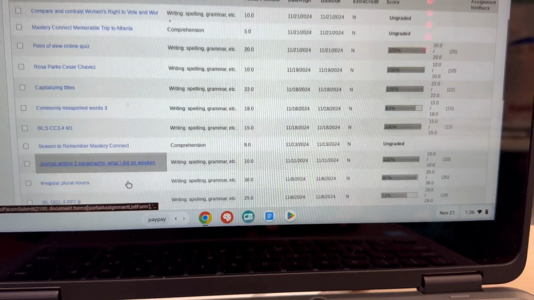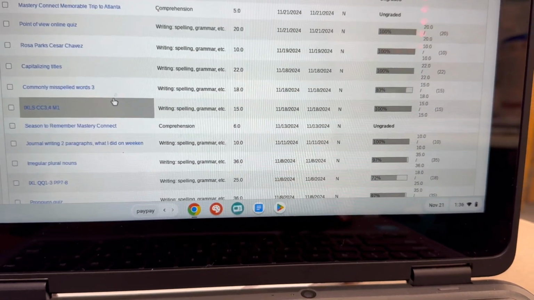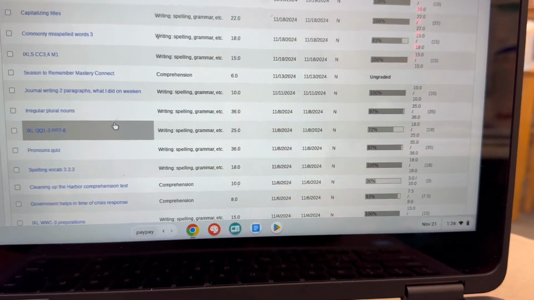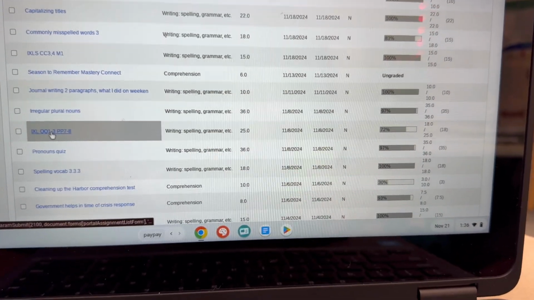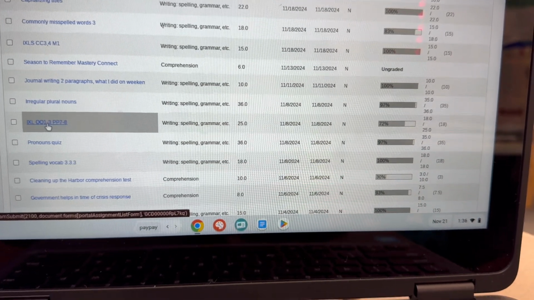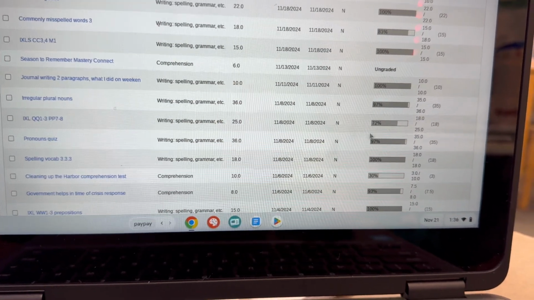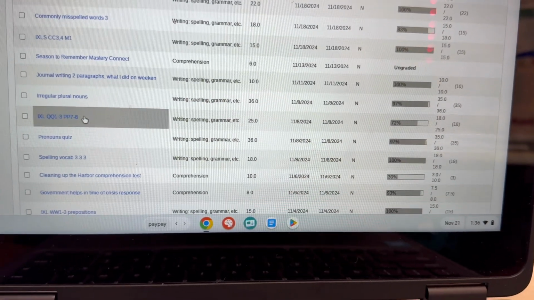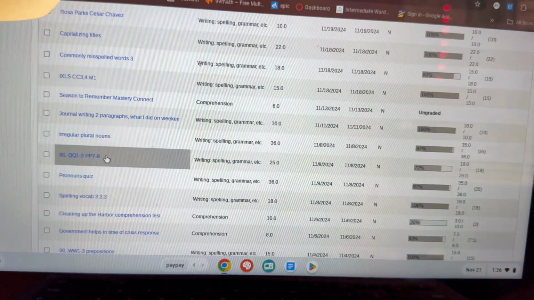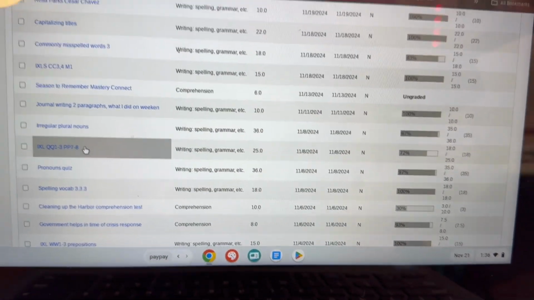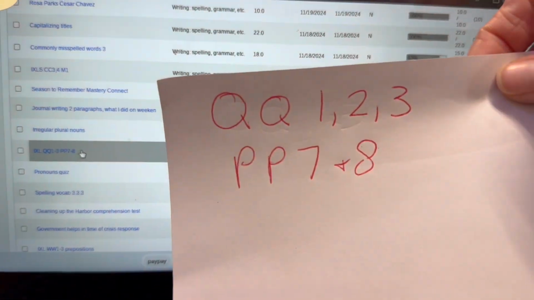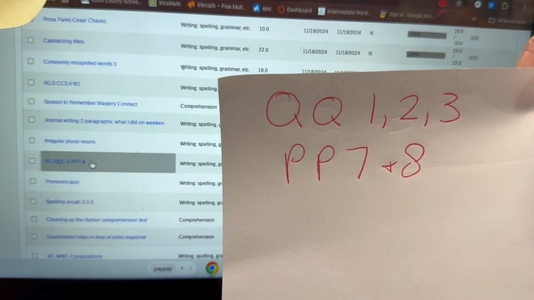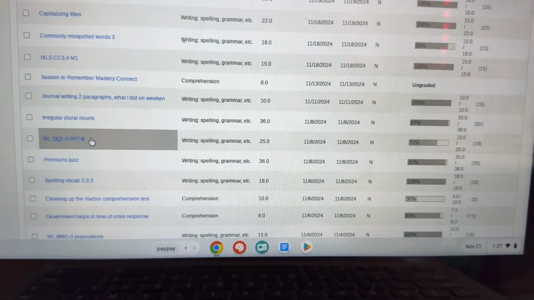Now, what I'm specifically looking for are any IXLs that are not 100%. Nothing else really can be made up unless it's a red missing. So you can see that this IXL is at a 72%, and there's no reason it shouldn't be. So I'm going to write down what these are. It's QQ 1, 2, and 3, and then I've got PP 7 and 8. So then I'm going to go to IXL.